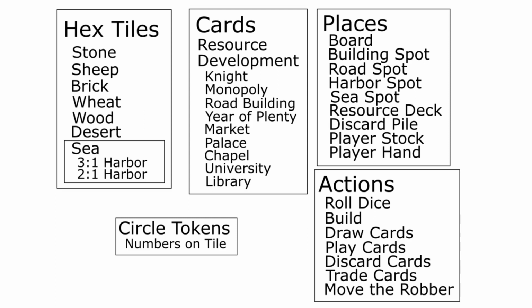Under the cards pile, I found the resource cards, and each one of those had the stone, brick, sheep, wheat, and wood. I also had the development cards, under which I had the knight, monopoly, road building, year of plenty, the market, the palace, the chapel, the university, and the library. I also had the large cards, which were just the longest road and largest army victory point cards.